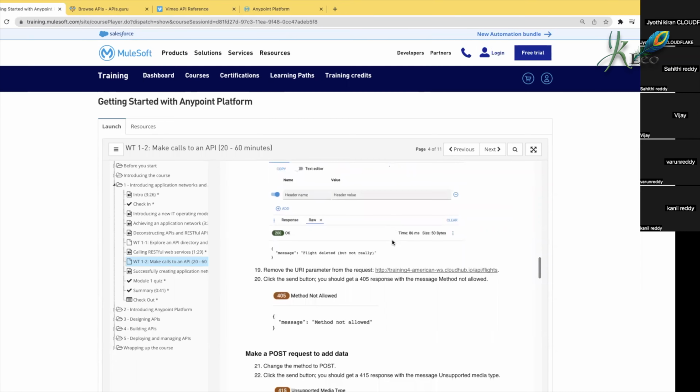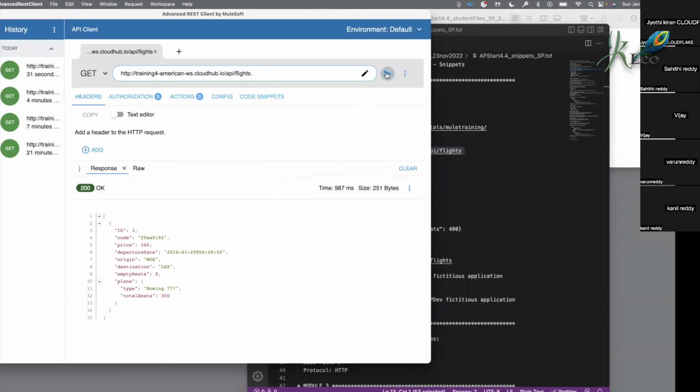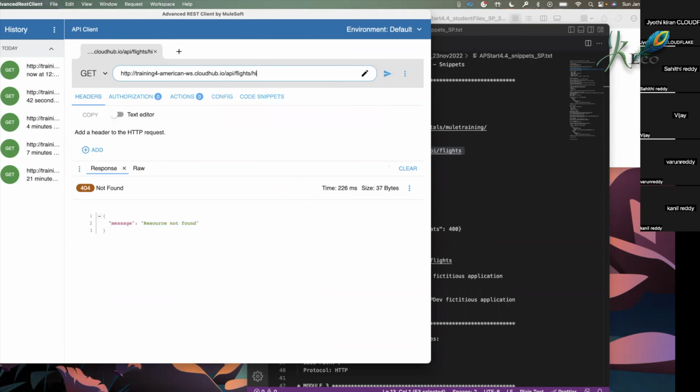And now let's try something. Let's put a full stop here and then send. What did I get? 404 not found. So it's an error. I'm trying to access something inside this flights API which does not exist. So it says resource not found clearly in a message, right? If I type something like hi, do I have it? What is the expected output now? Same, 404. Service not found.